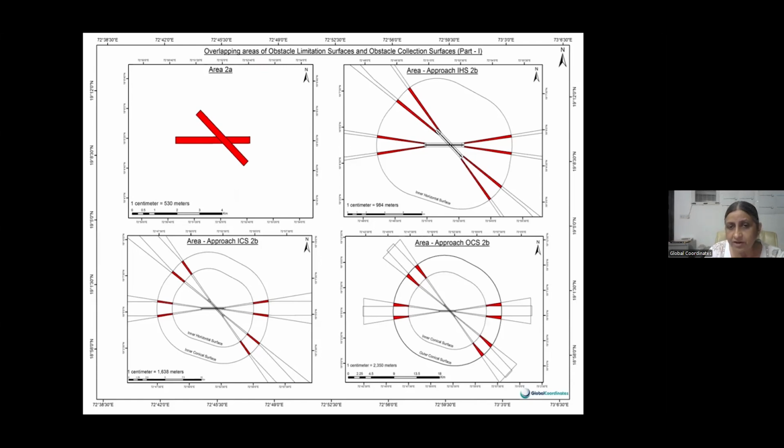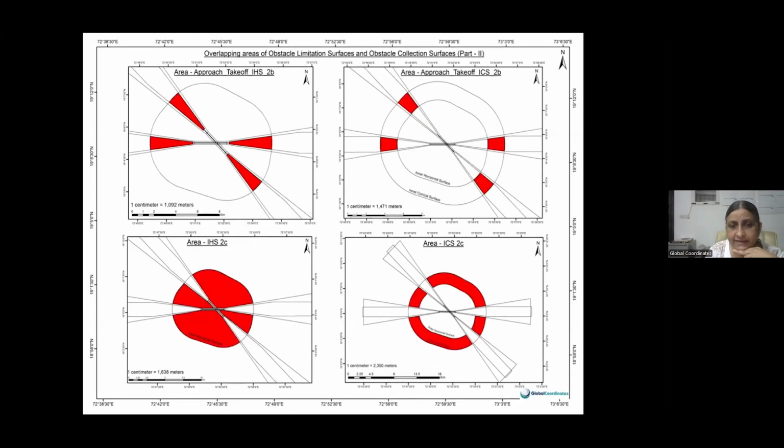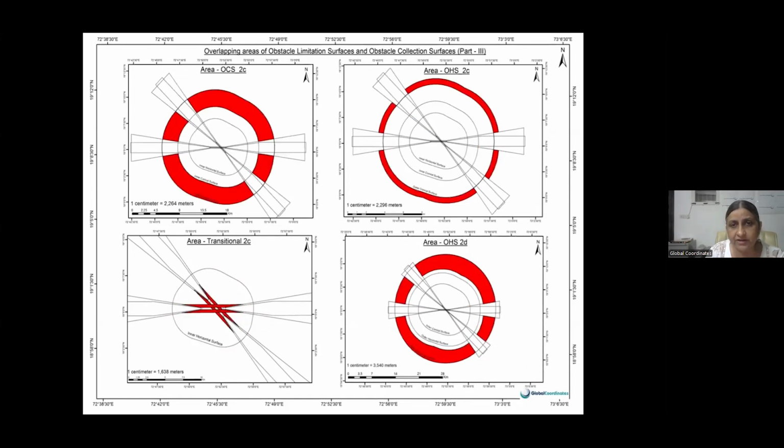And we have divided the obstacles into these common areas so that the calculation can be done based on both surfaces, for obstacle limitation surface and for obstacle collection surface. And we have added the attribute based on the calculation for both. So according to us, all the areas have been divided into 13 geographical areas.